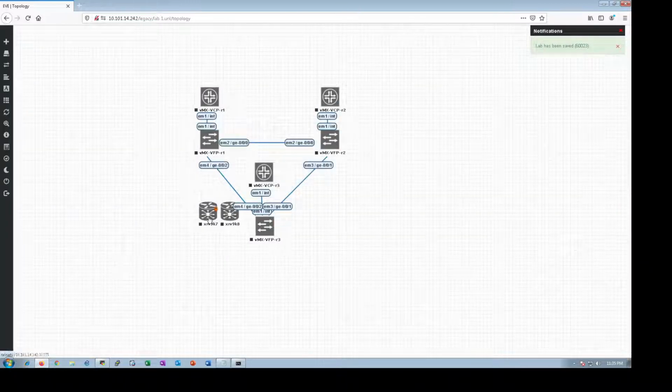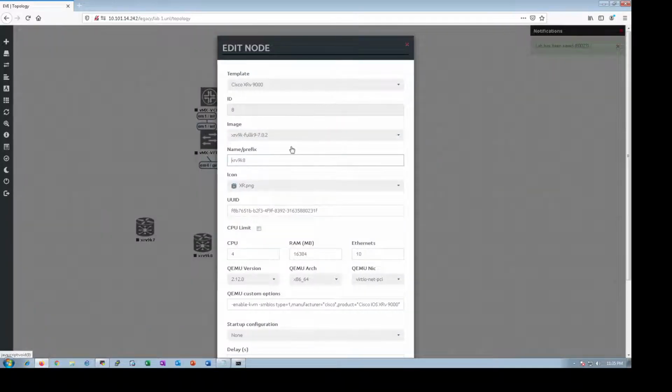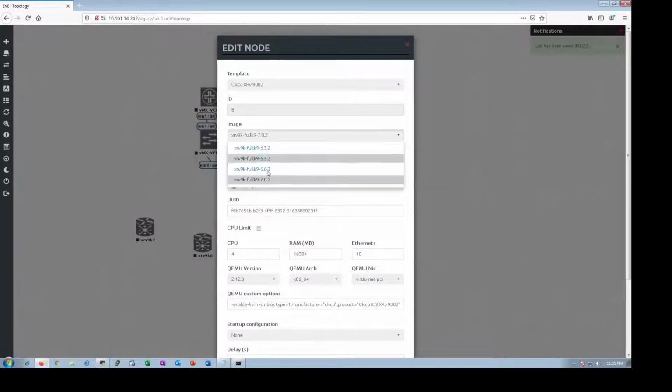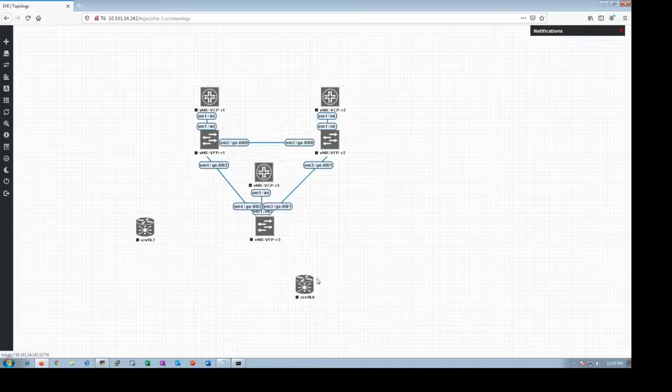All right, there we go. So we got two of them in here. Not sure if you caught this, but I have various versions of XRV9K. I hope 7.0.2 will be able to demonstrate some of the more latest and greatest SP capabilities.